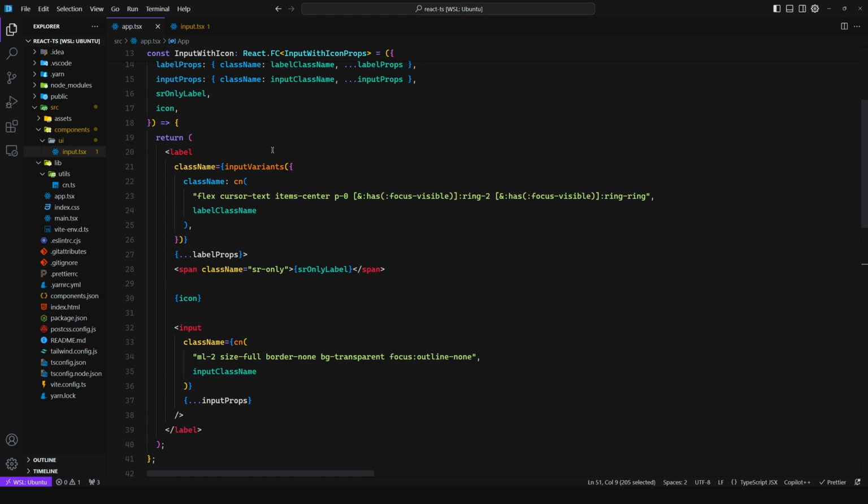Well, you have zero composition. If you want to maybe add a star, so it indicates that it is required somewhere, or you want to change the position of the icon, maybe put it to the right instead of the left, or you want to add an actual label, not an SR-only label, because it's for a form, and who knows what else you need to add in the future. Well, you're out of luck.